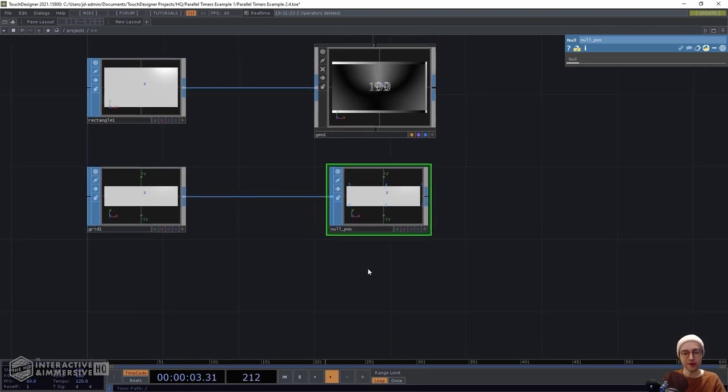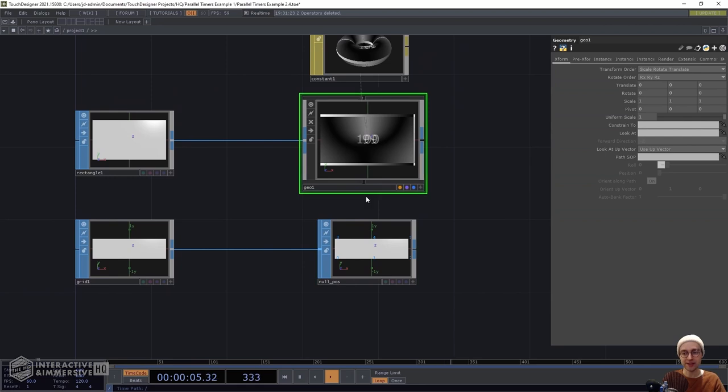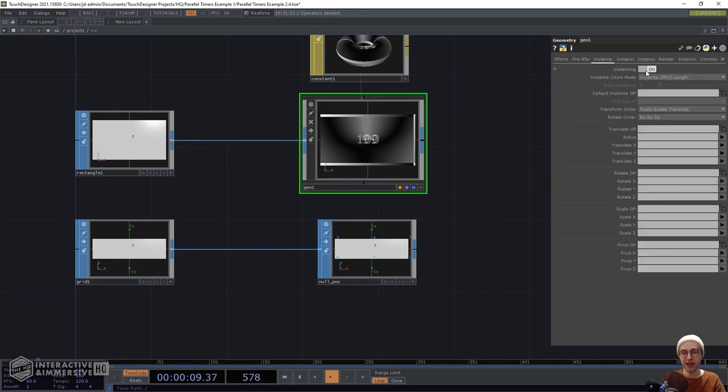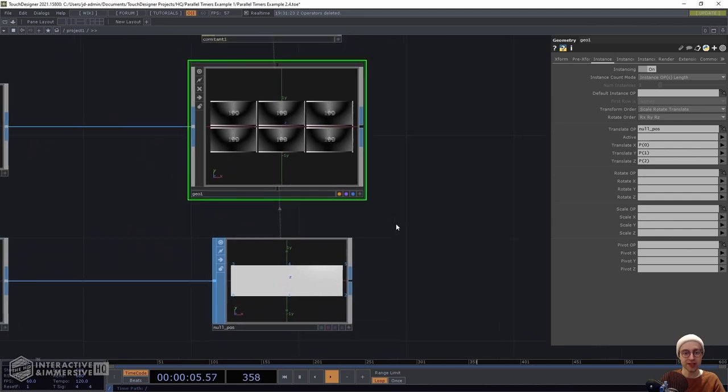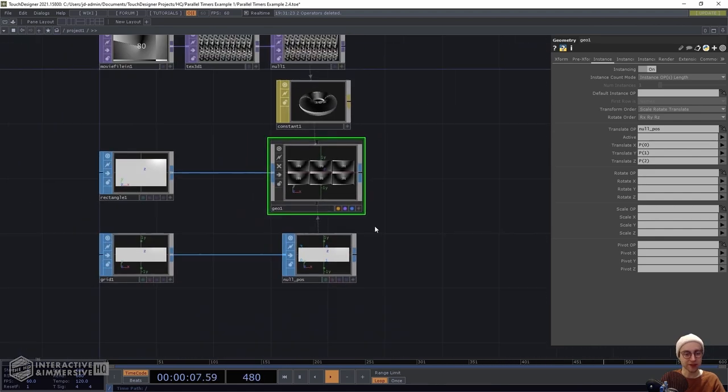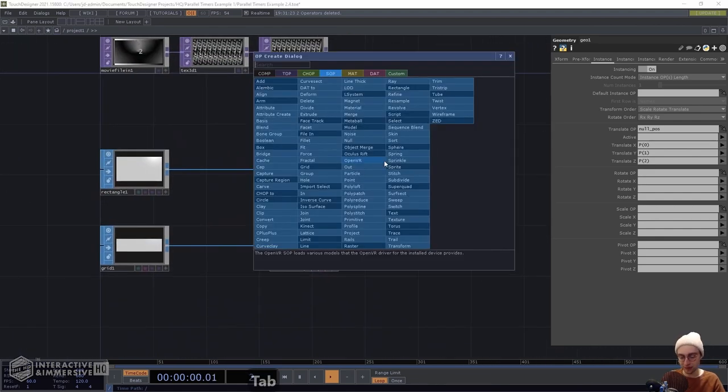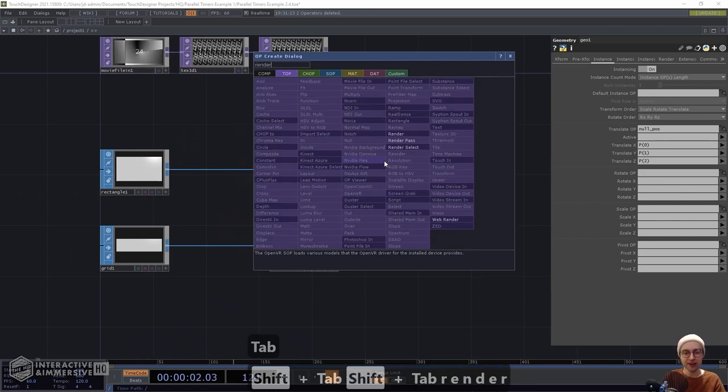So now that we've done that, let's start generating instances by heading back to the geo, heading to the Instance page, turning instancing on, and then we'll drag null_POS into our Translate operator. Then I'll grab the P(0), P(1), and P(2) channels for the Translate XYZ parameters. So cool, we're generating some instances, and that's awesome. Let's render this, why don't we?